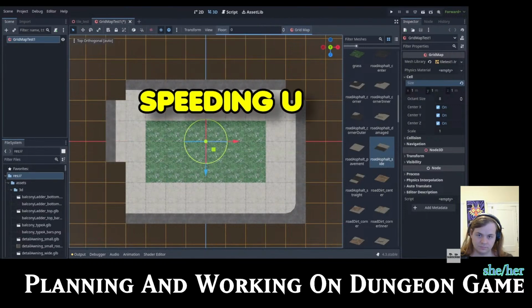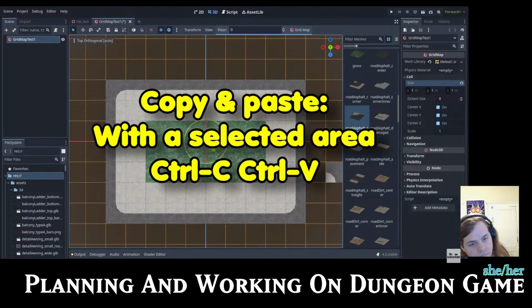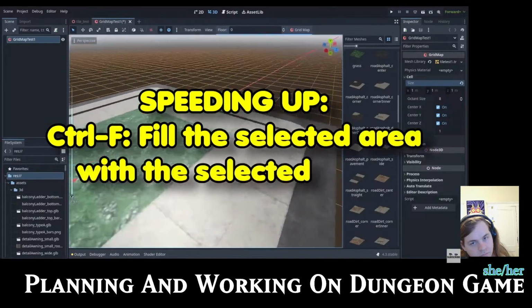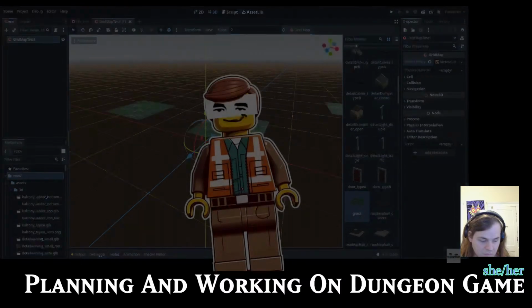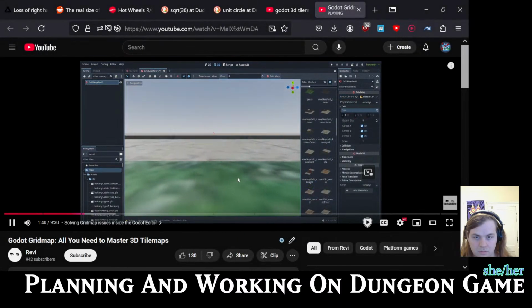To speed up things, you can select an area when pressing the Shift key and dragging your mouse. And with a selected area, you can copy and paste in another place to fill, or just fill the area with the selected mesh pressing Ctrl F. And depending on how optimized the tiles are, you will face issues like this one, misalignments or displacements.